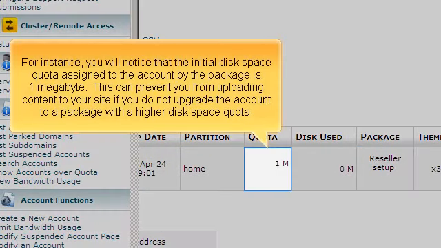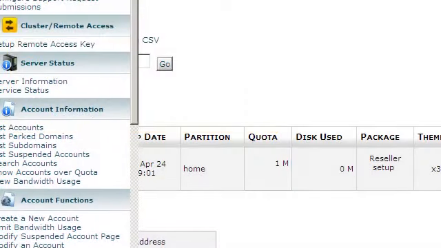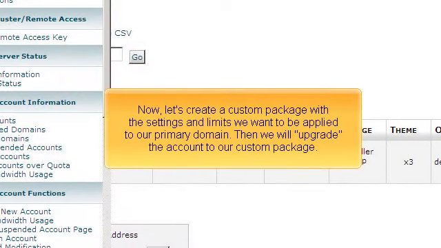For instance, you will notice that the initial disk space quota assigned to the account by the package is 1 megabyte. This can prevent you from uploading content to your site if you do not upgrade the account to a package with a higher disk space quota. Now, let's create a custom package with the settings and limits we want to be applied to our primary domain. Then we will upgrade the account to our custom package.